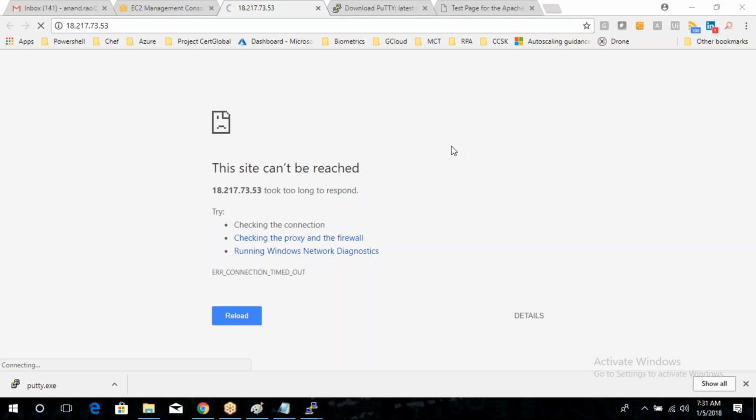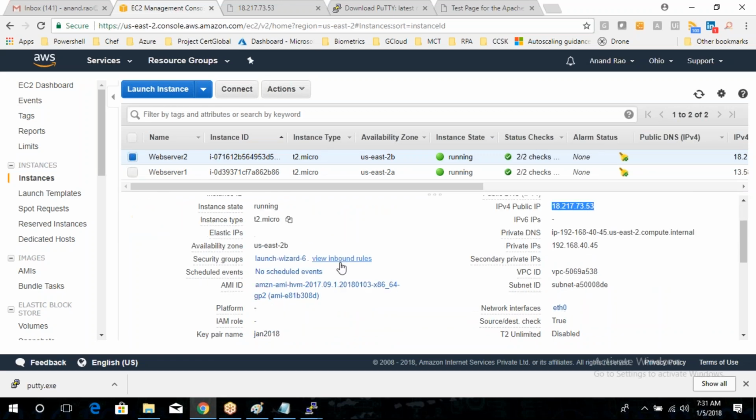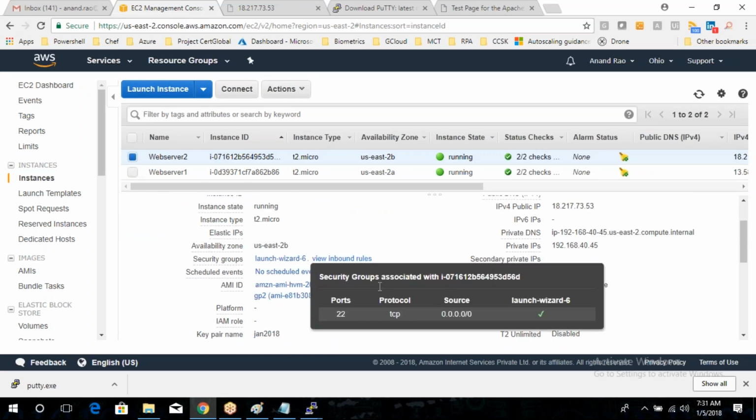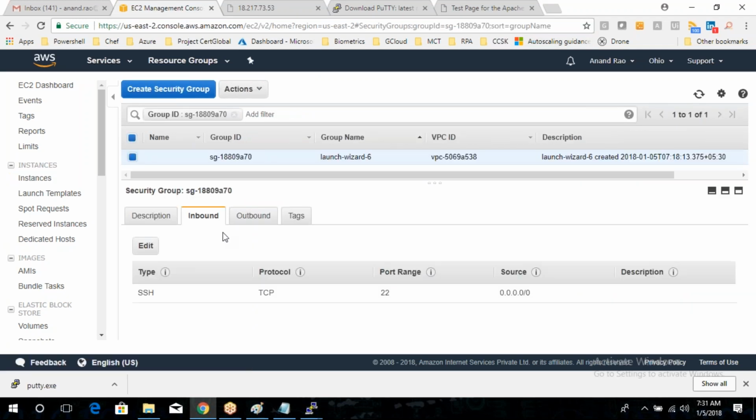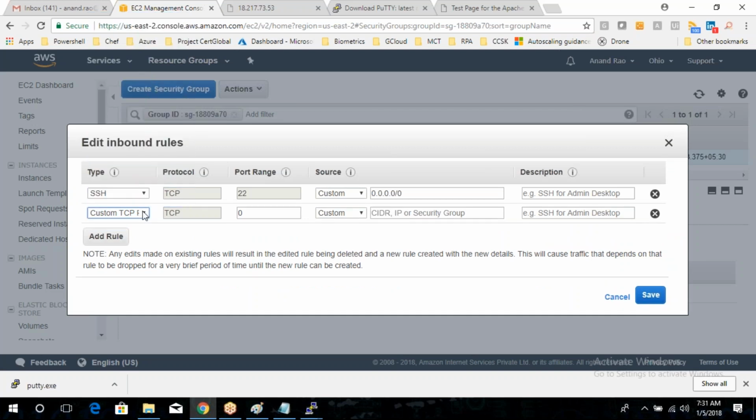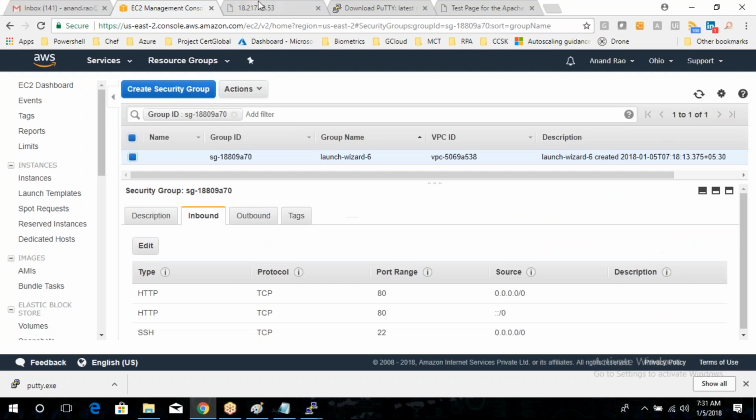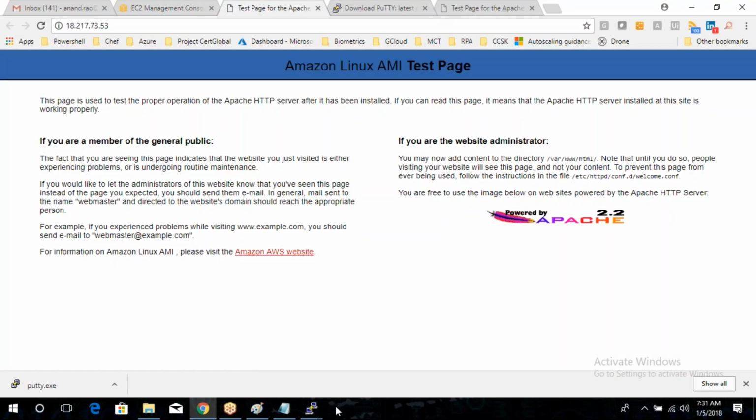Right, you're right, it is the port number. So I'm going to go to my second server and then view inbound rules, port number 22. Well, that tells us it's really not open. And go to launch wizard 6, edit the inbound rule, add rule, and say HTTP. Okay, verify all of this and save it. And now, if you refresh this, it must work, right?